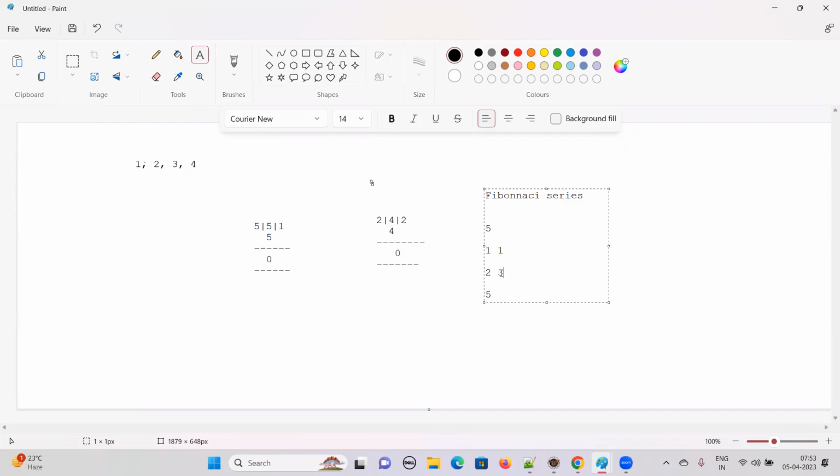What is the previous value and what is the current value here? 3 plus 5 is 8. After this, what are the previous and current values? 5 plus 8 is 13. What about this one? 8 plus 13 is 21. So like this, we'll print the values.